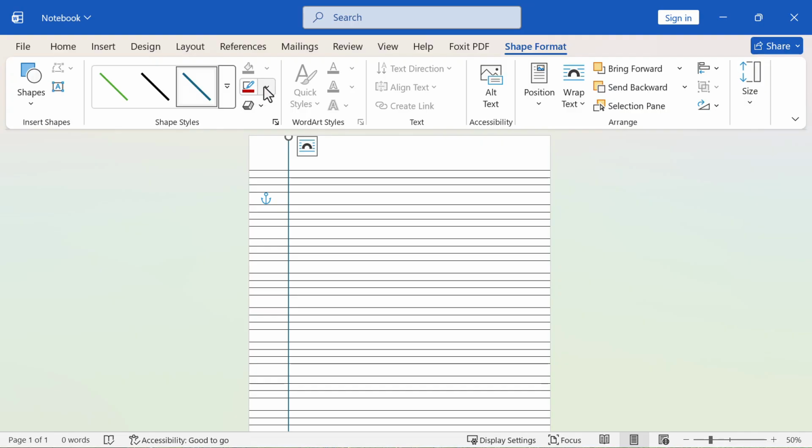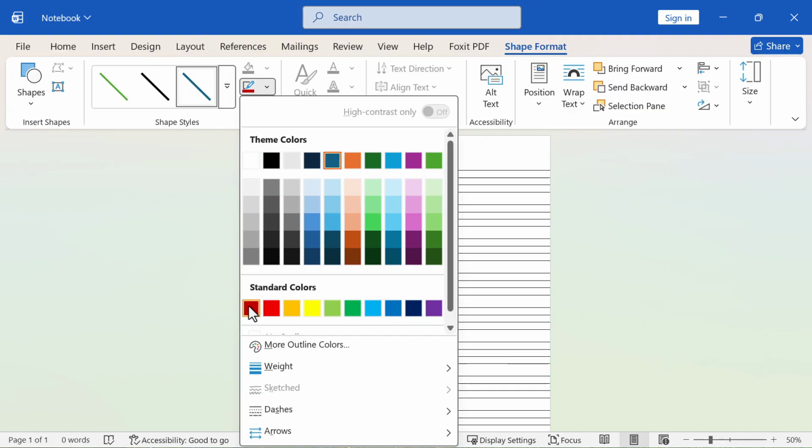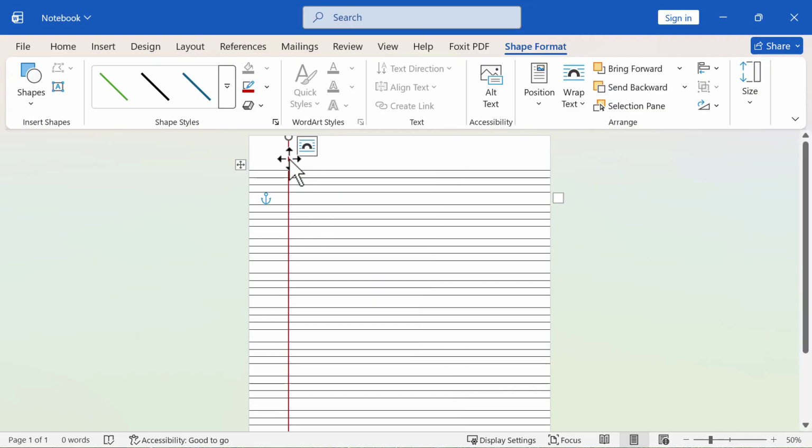Then change its color to red. Press Ctrl+C to copy the line and paste it across all the rows.